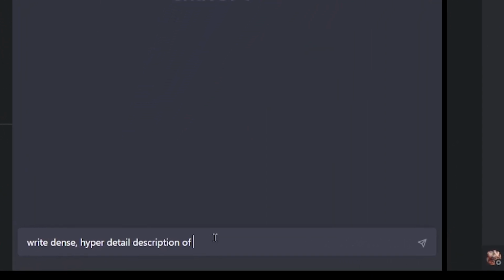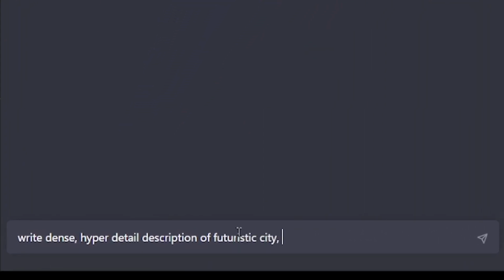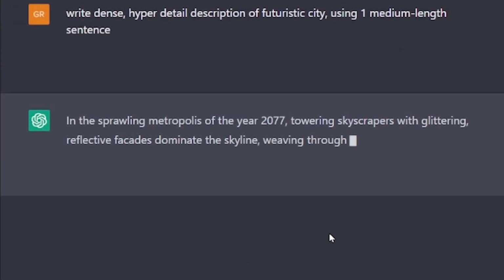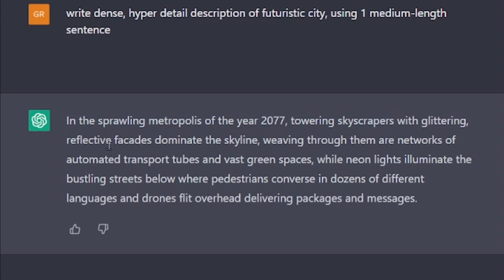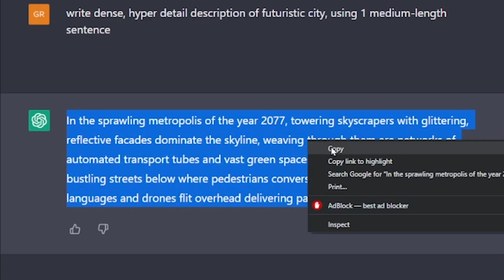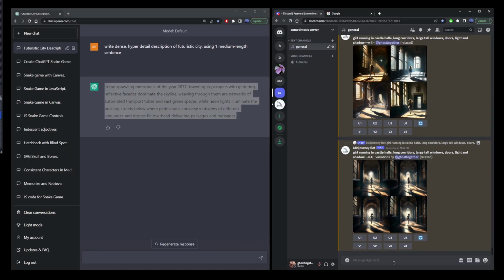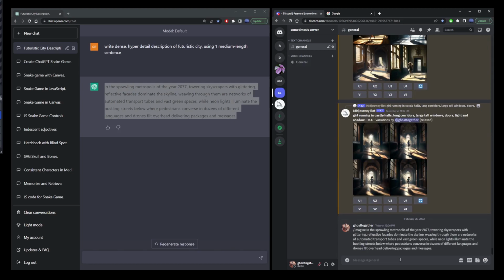So I'm going to type, write dense, hyper-detailed description of futuristic city using one medium-length sentence. Now, ChatGPT is typing our Midjourney prompt. Now, the only good thing about this is that it's going to give us a lot of keywords we wouldn't have thought about otherwise. Now, I'm going to go ahead and copy this GPT-generated Midjourney prompt. Then I'm going to go back to Midjourney and type imagine and paste the entire prompt there.